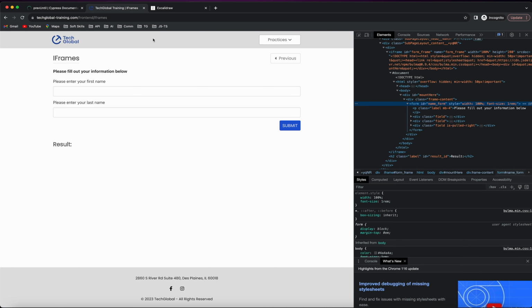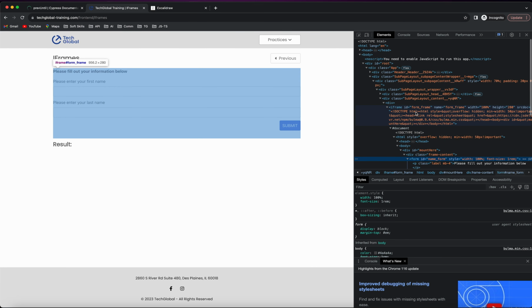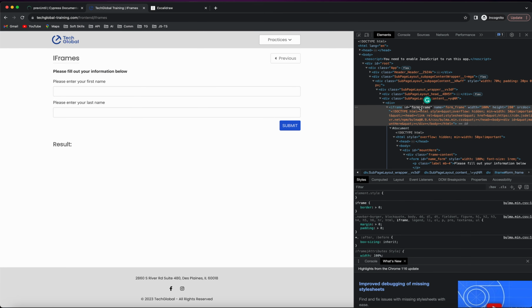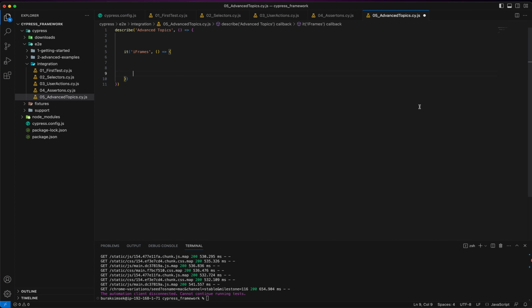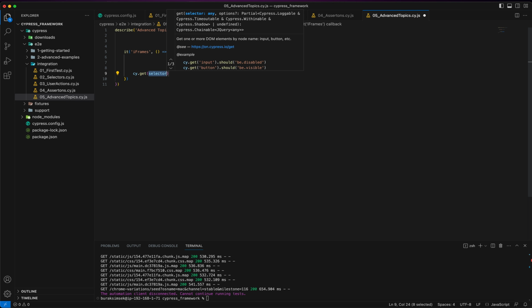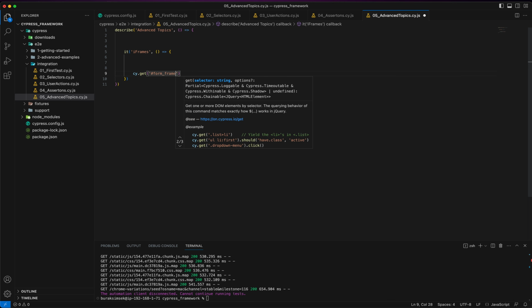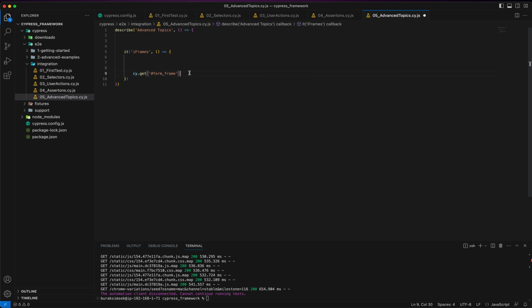So first, what we need to do is locate your iframe. If you have an ID, it's perfect, and we have an ID already. You see it's a form frame. So we can directly use this form frame to interact with our iframe. So what we will do is get, then pound key, form frame. Right now we targeted this form frame and we want to get the property of this form frame. So that's why we will be using this its.